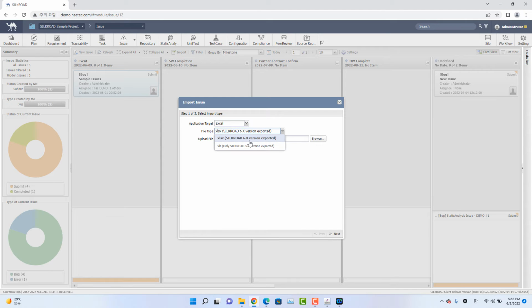XLSX is for 6.x version exported formats can be imported, and for XLS format should be the file from 5.x version, and the file browsing should be gone through your local PC.